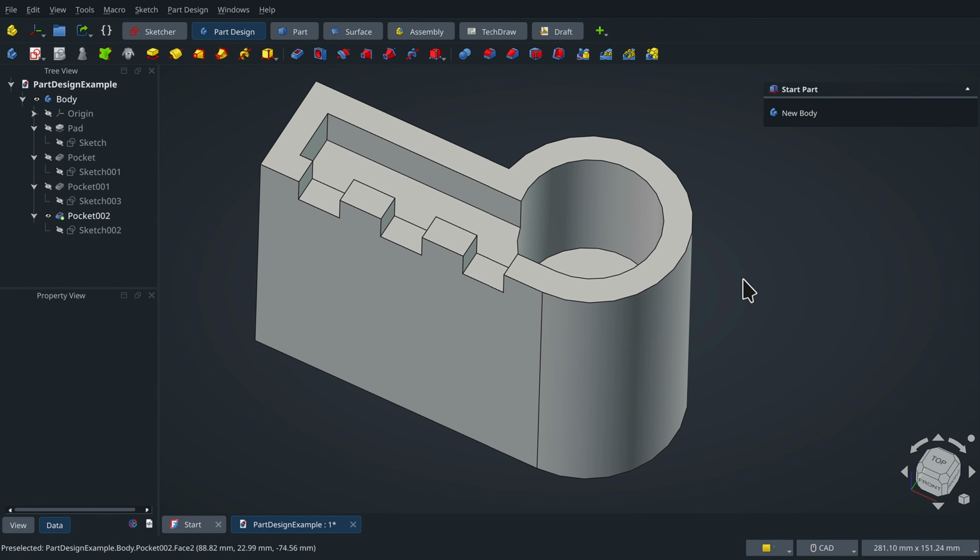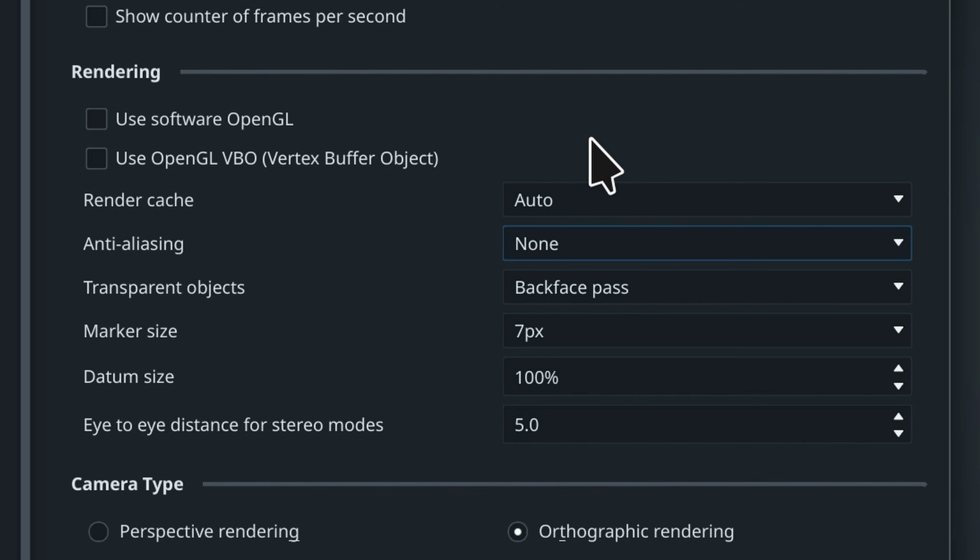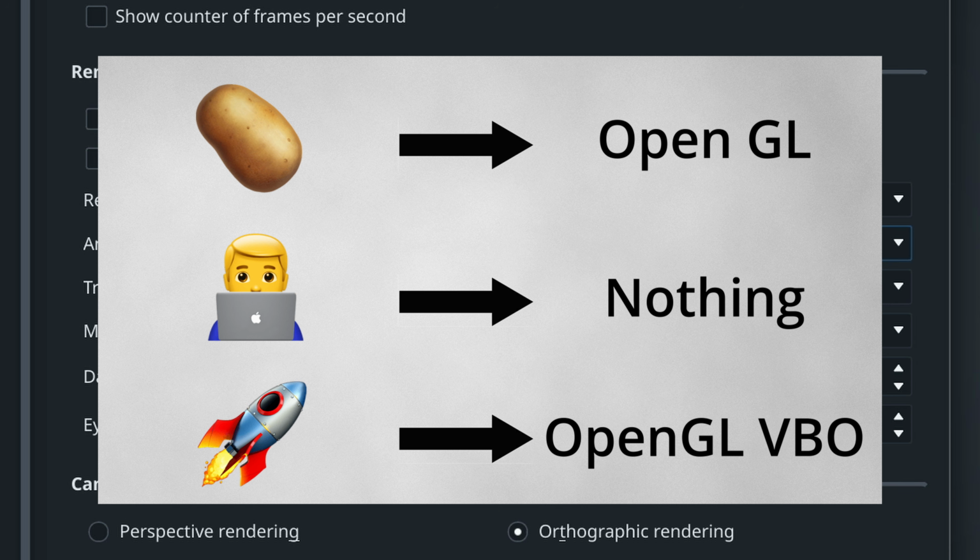Just like in a video game, you can adjust the quality of your model and smoothness of the viewport. Go to the Preferences menu, then Display, then 3D View. Under the Rendering section, this is where all the settings happen. The first checkboxes depend on your hardware. Here's a quick guide. If you have a low-end PC, check Use Software OpenGL. If you have a powerful computer with a dedicated graphics card, check OpenGL VBO. If your computer is mid-range, don't check anything.